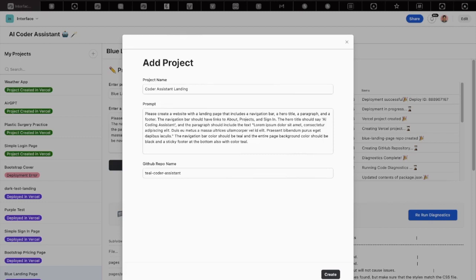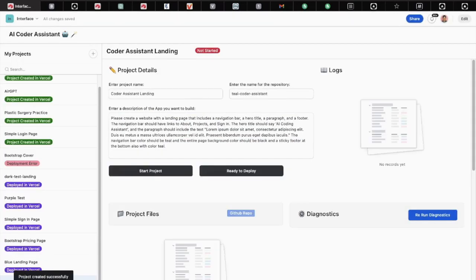So basically creating a new project, Coder Assistant Landing. Went ahead and created a prompt. Get a repository name for it, and then just gonna click create. And so then here's my dashboard where my project is. Right now the status is not started.